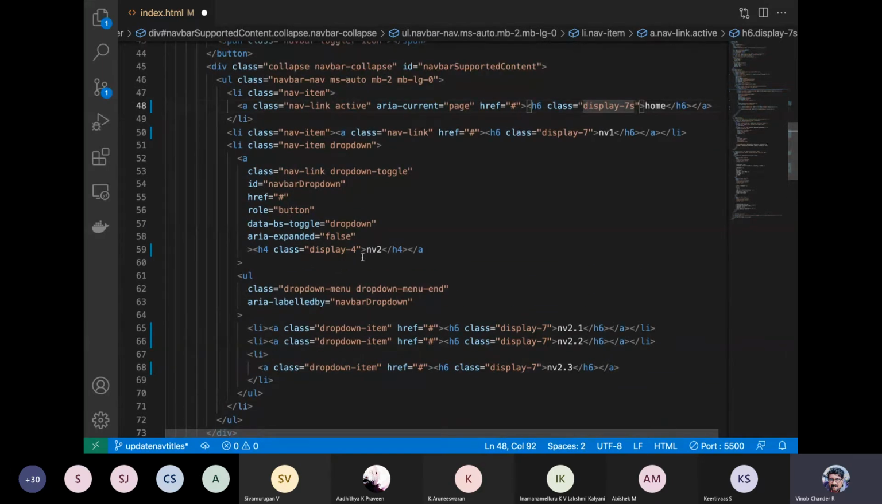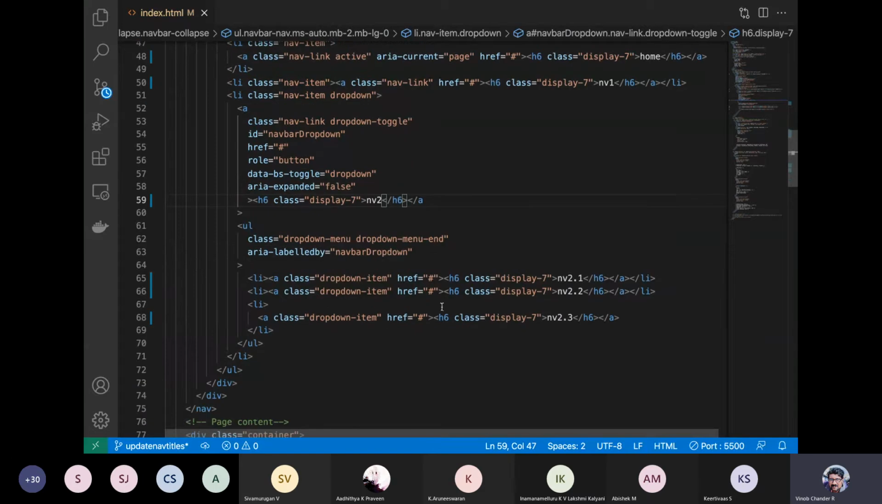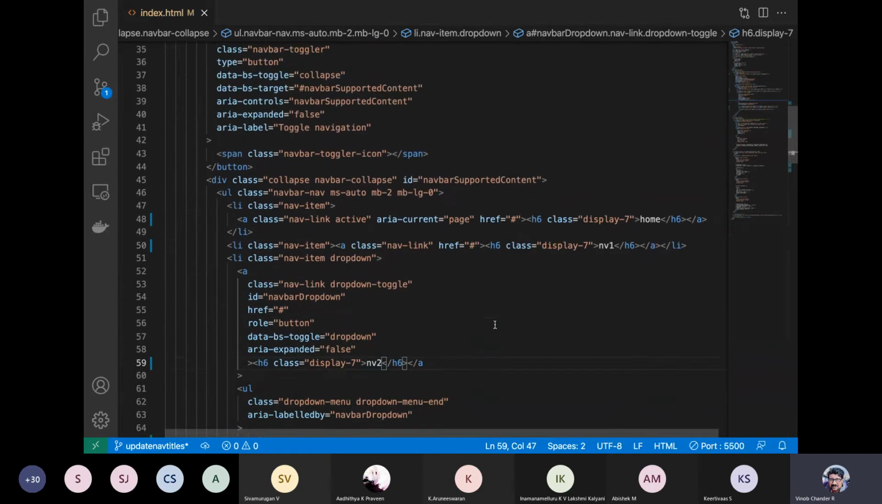Where is navbar 2? We have navbar 2 here. So navbar 2 is H4. Let us do the same for this as well. So H6, class is equal to display-7. There is a typo here. Display-7. This ending is again H6. So this is 2.1, 2.2 with display 7 H6, 2.3 also display 7 H6. Okay, so we have done some changes, right?